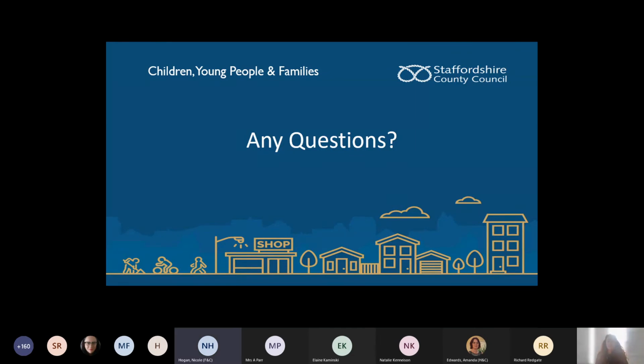Is it still possible to join the implementation reference group? Absolutely. We're not refusing anybody who wants to be part of that. It will all be virtual meetings. You just need to email me direct with your contact details and your role in the school. At the moment, we've got quite a wide variety of people in different roles across the schools.